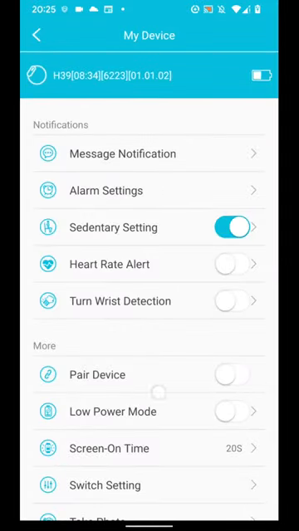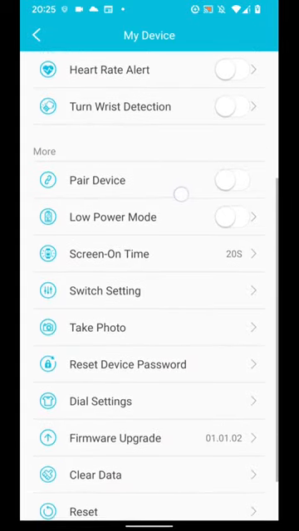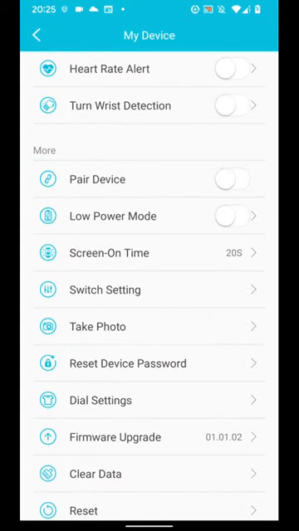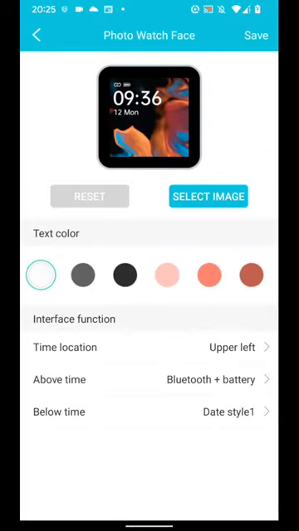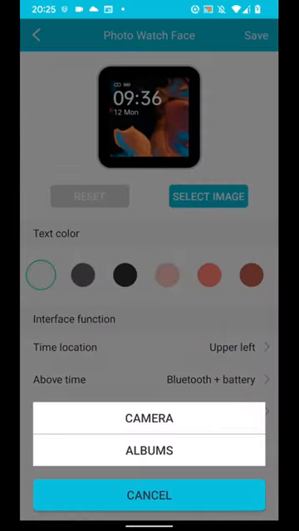As you can see, there are a lot of features you can explore on this watch. The last one I would like to show you is dial settings. Here you can select a watch face from the four dials available. Additionally, you can customize your own dial face by selecting a picture from your album. To do this, tap on Photo Watch Face, then tap on Select Image, and select a picture from your album.